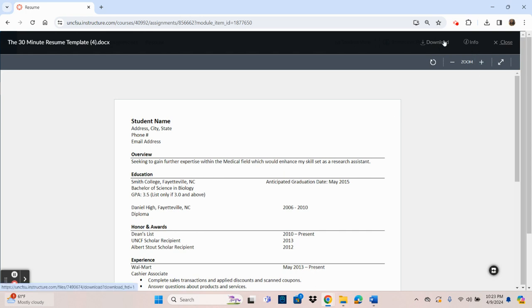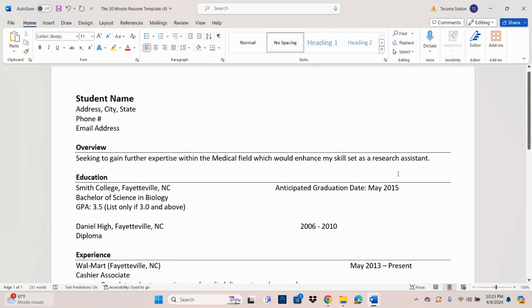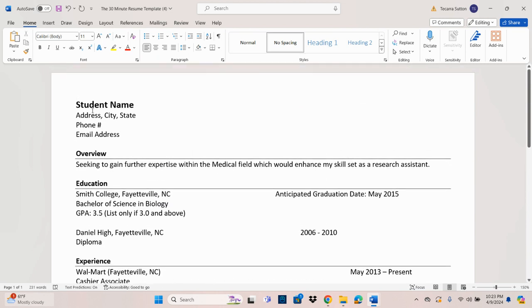So if you notice here, I'm going to go ahead and open it up in Word. So here we have a space for your name. So you'll just type your name. Do not change the bold text. Don't change the size of the text. Keep it exactly the same.